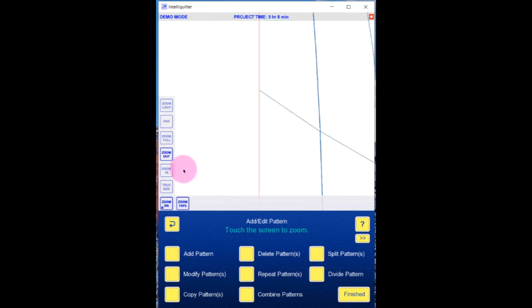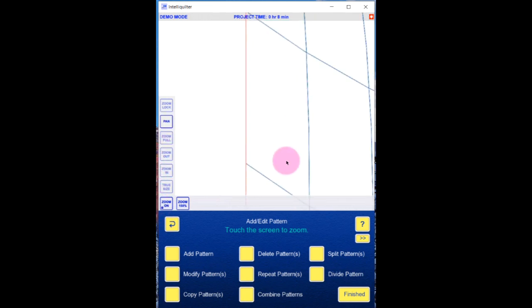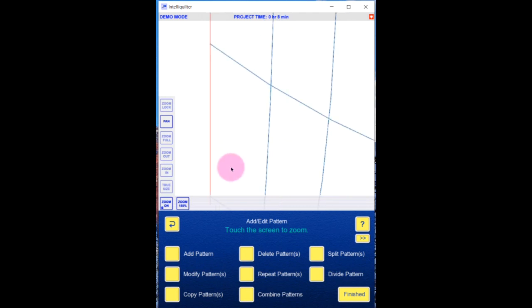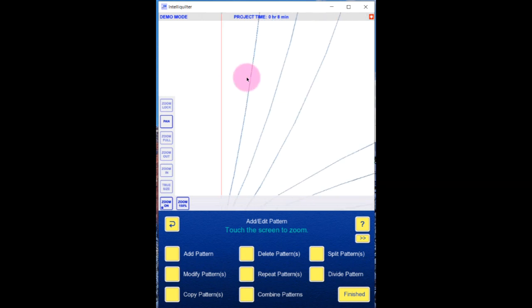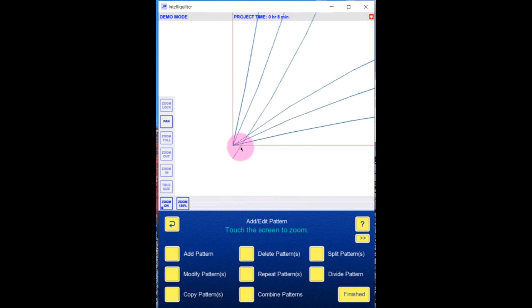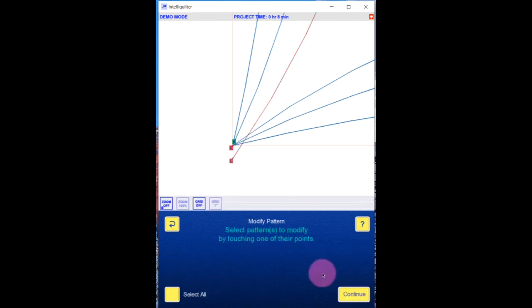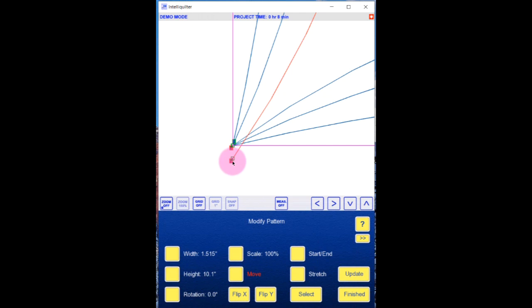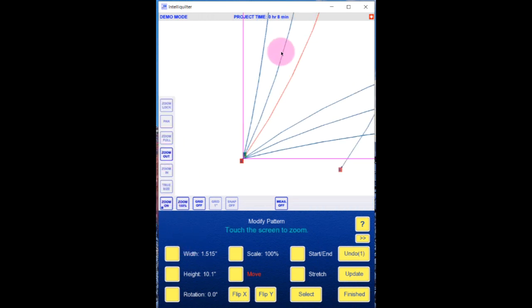Let's zoom out a little bit. It's on that bottom corner. There it is, right there. Modify pattern, this one. Continue, snap it in there. And then let's look at the top again.